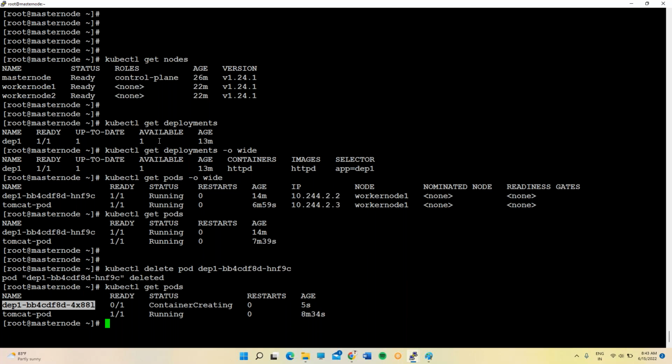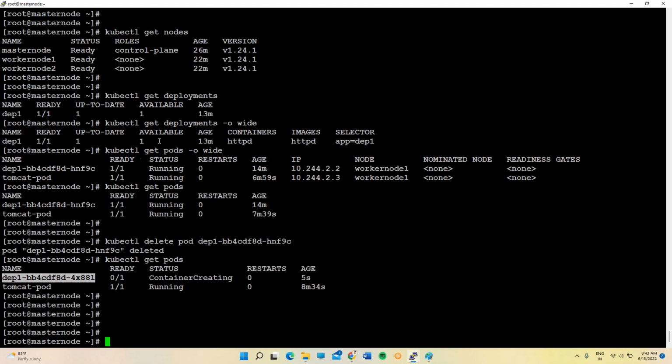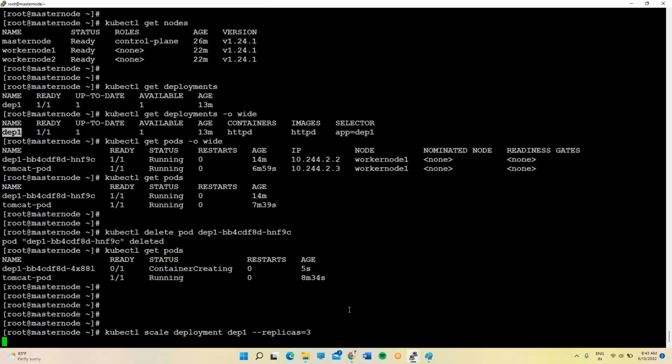Even we can maintain the replicas, guys. Example, let me show you. kubectl scale deployment, my deployment name, --replicas=3, for example. Already one is there, right? Now it will create 2 more.